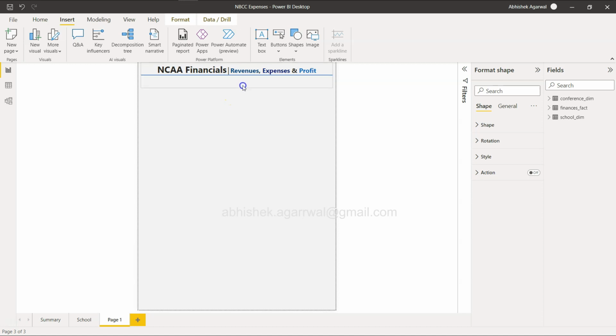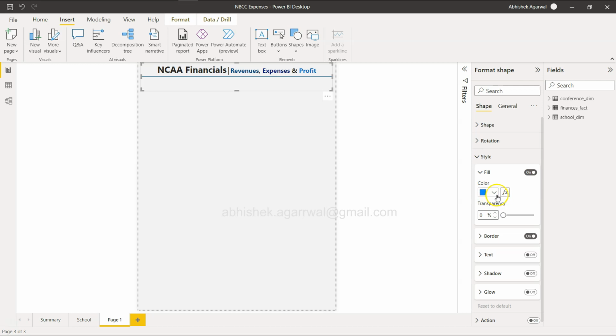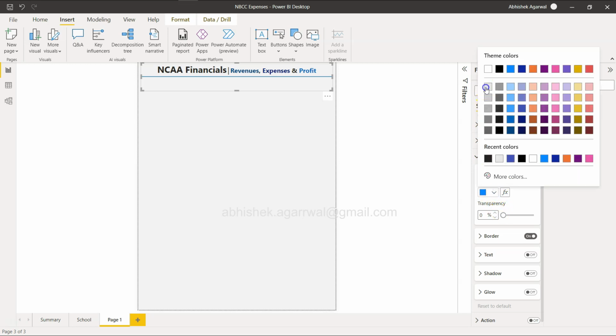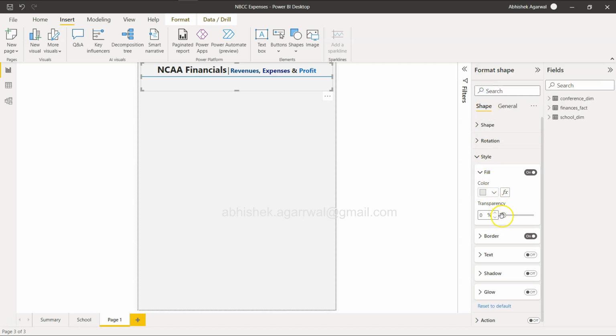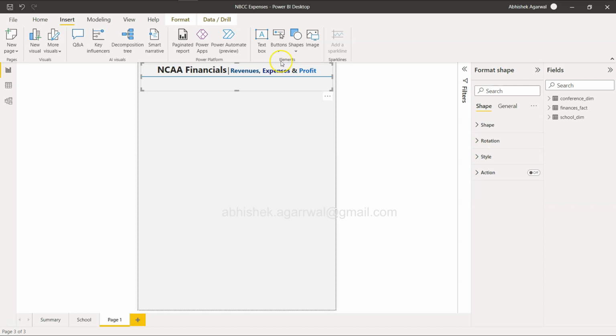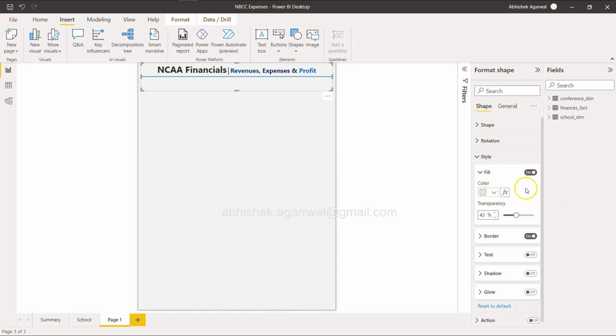Come on. Okay. All right. Style, color. We want this. Why is the color not coming? So we have shape, yes. Again, some weird thing is happening or what? We have fill.